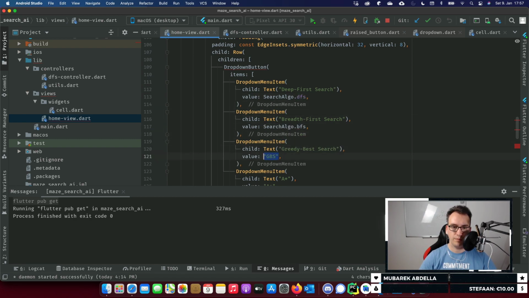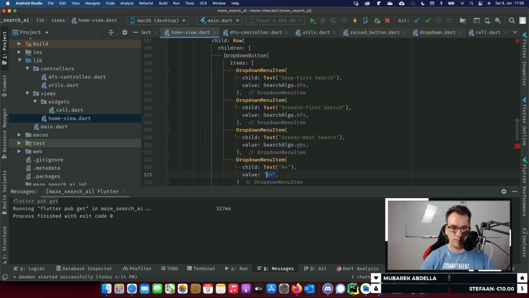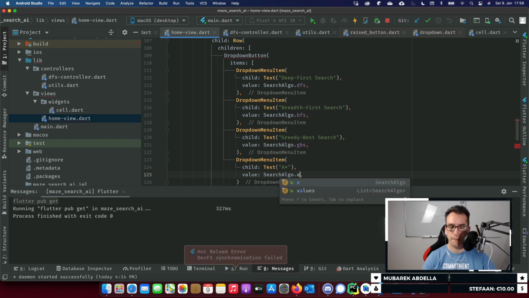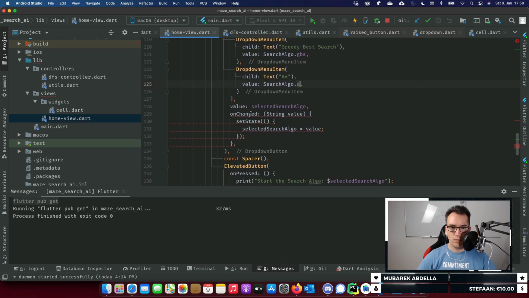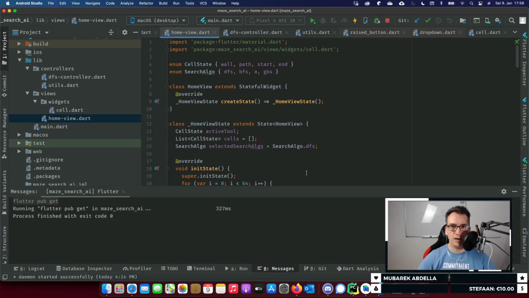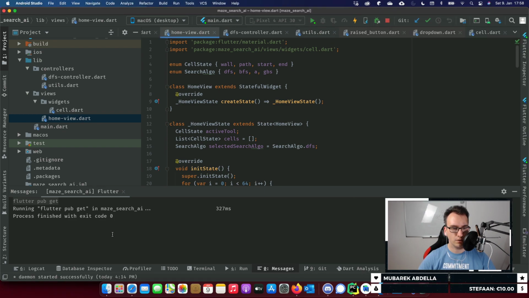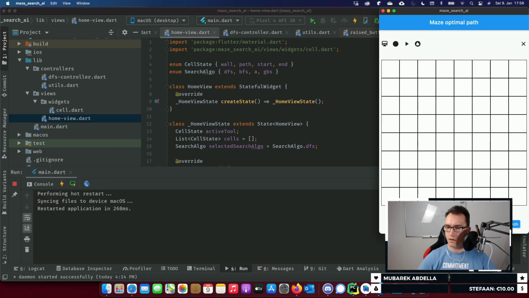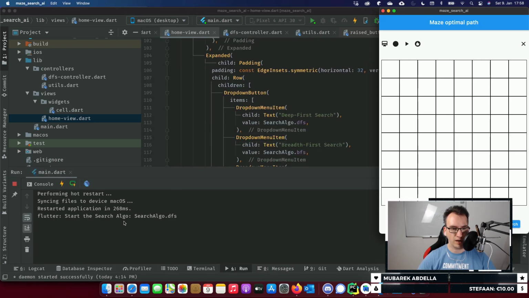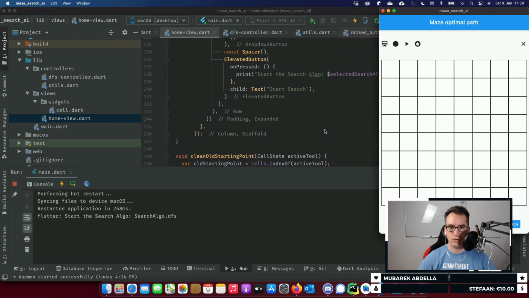BFS, GBS, and A. Good. More problems, of course. This guy now receives a search algo. And that should do the trick. So if we update now, we will see up here that we can still select our algorithm. Does it work? Where's our run? Ah, yeah. And we can pass that inside. So we get our information and that should do the trick.